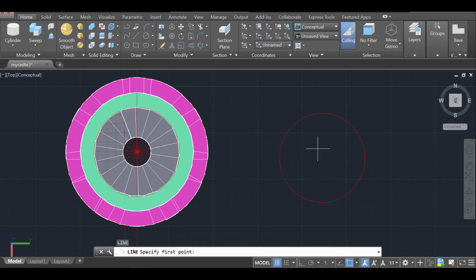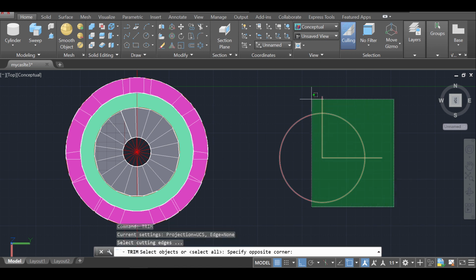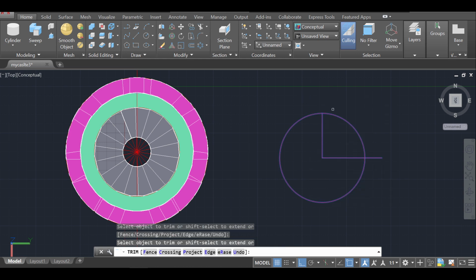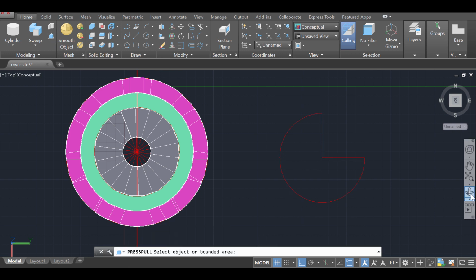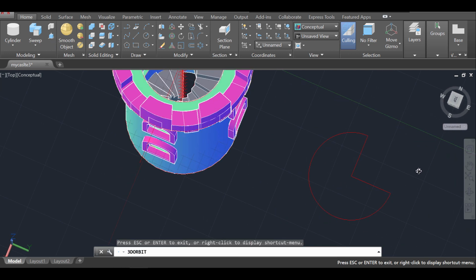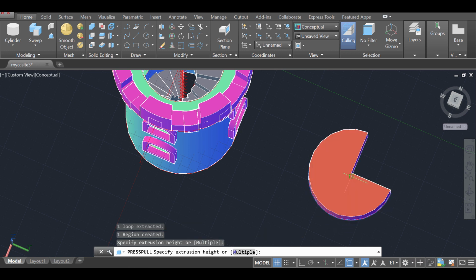And then I'm going to create a line that goes from the center point of my circle. I'm going to press ortho to help me out, space bar, and I'm going to use the trim command. I'm going to trim this, so this and this are gone. And then I'm going to use the press pull, and before I do that, I'm going to give myself some perspective. I'm going to press pull and go up, 5 units.